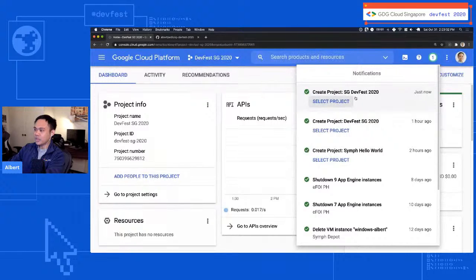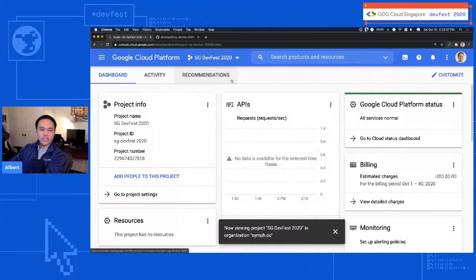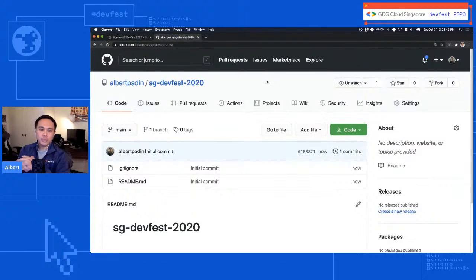Now, before we continue, let's double check how our project creation is going. And so we've created a project. So let's select the project. And we now have SG DevFest 2020 in our Cloud Console. So that's good. Let's go back to our repo. And what we want to do here is create an App Engine application, just a hello world one, and we want to deploy it.